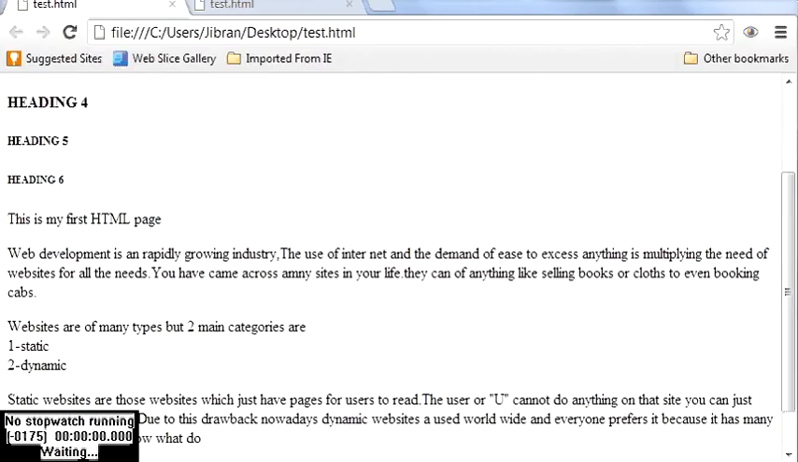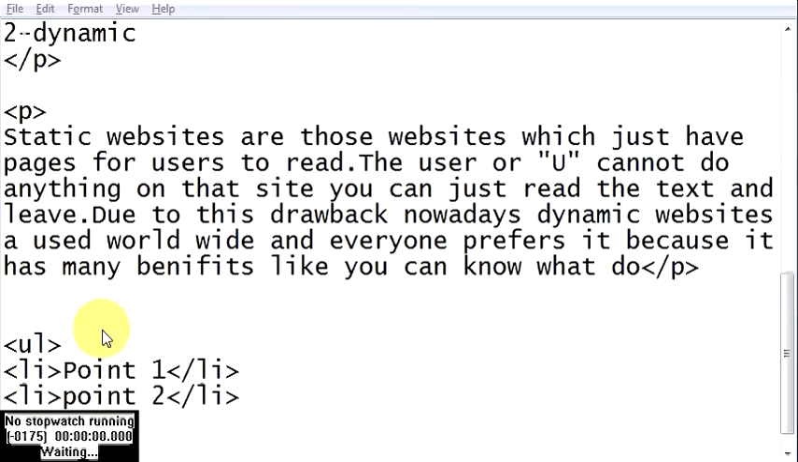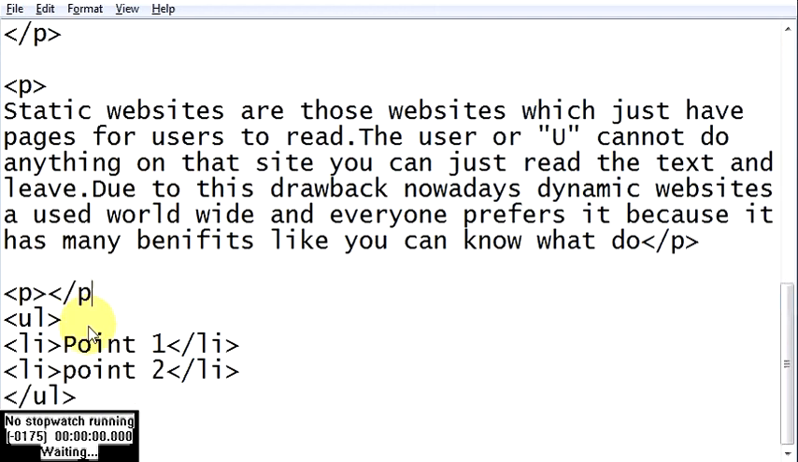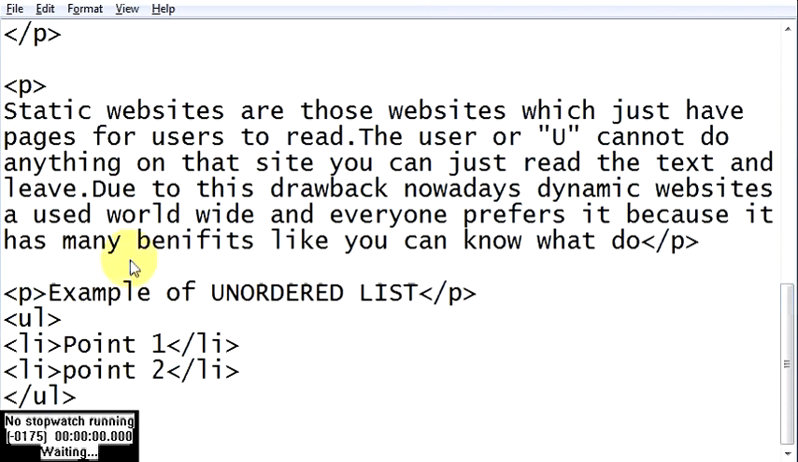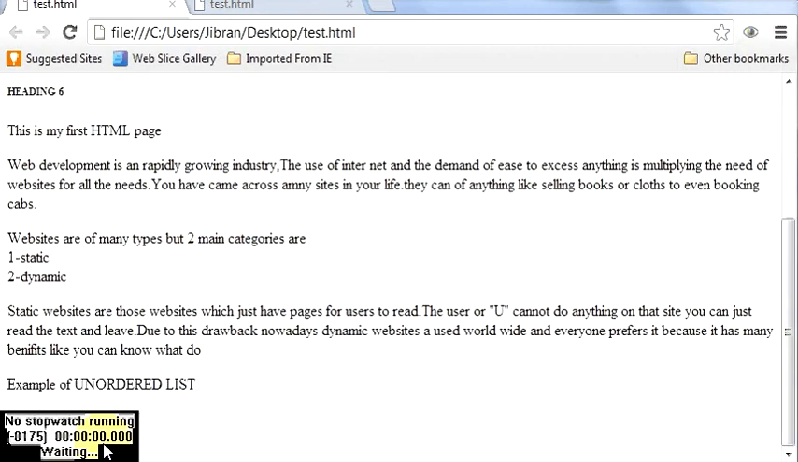Now just refresh your page. See, you have point 1, point 2. Now let's make it more perfect. Example of unordered list. This is the example of your unordered list. Now let me go and refresh it. Example of my unordered list.